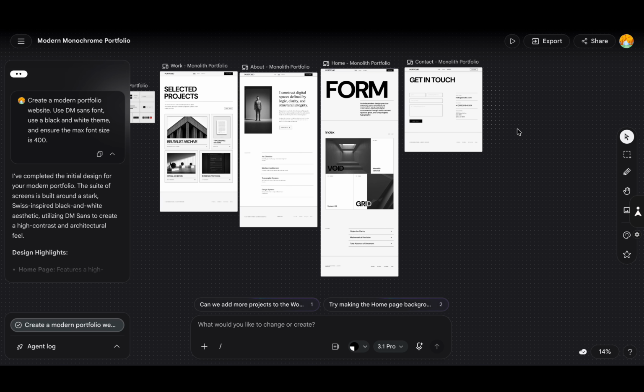So finally, these two workflows can help you create websites that look more polished and less generic.